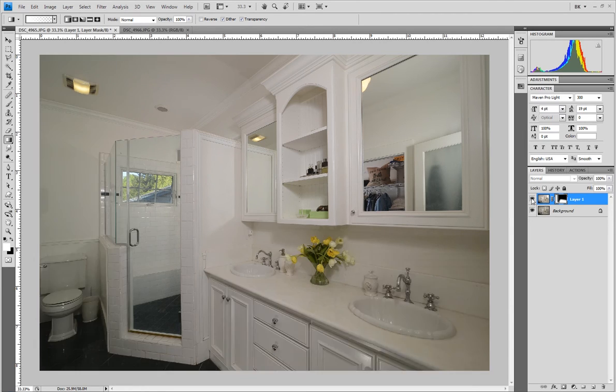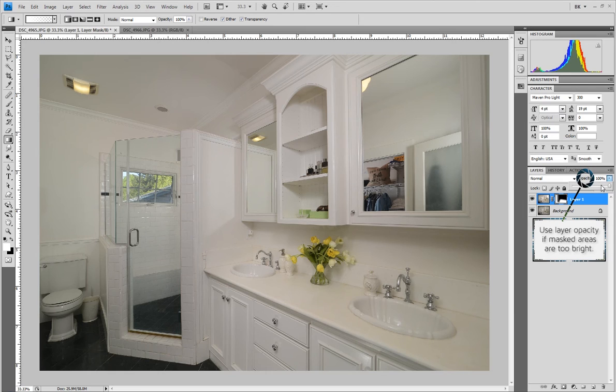You can also adjust the layer opacity if your mask is a little too bright to make sure it blends well.